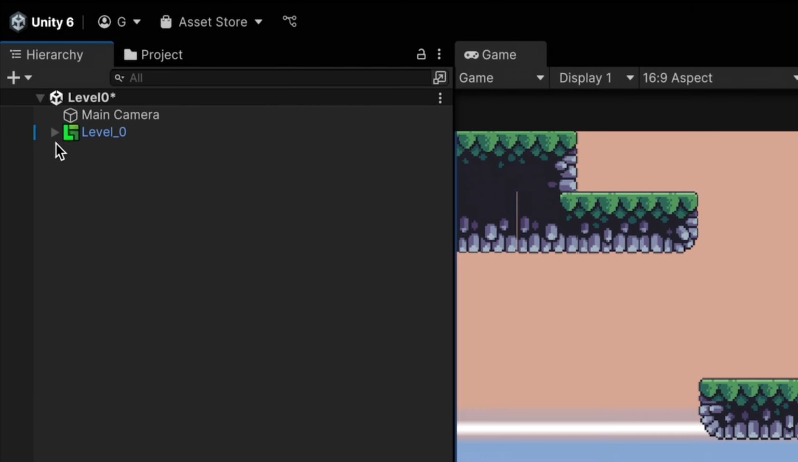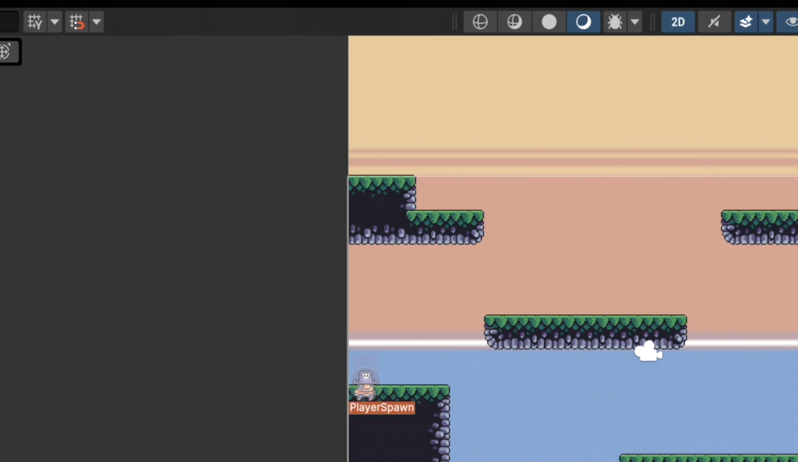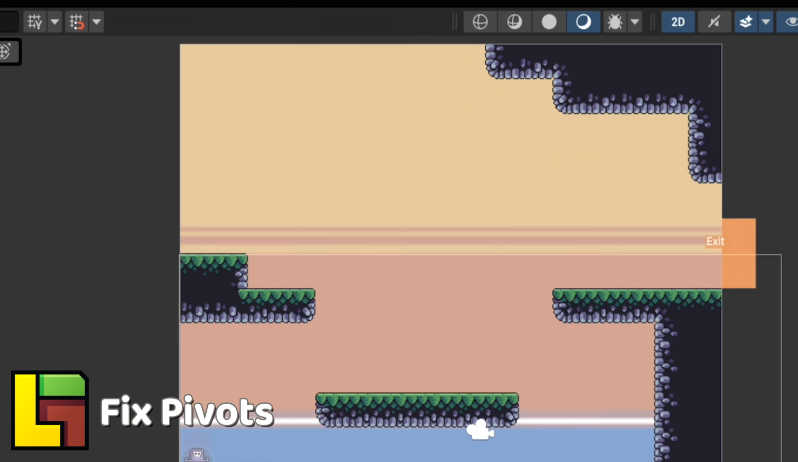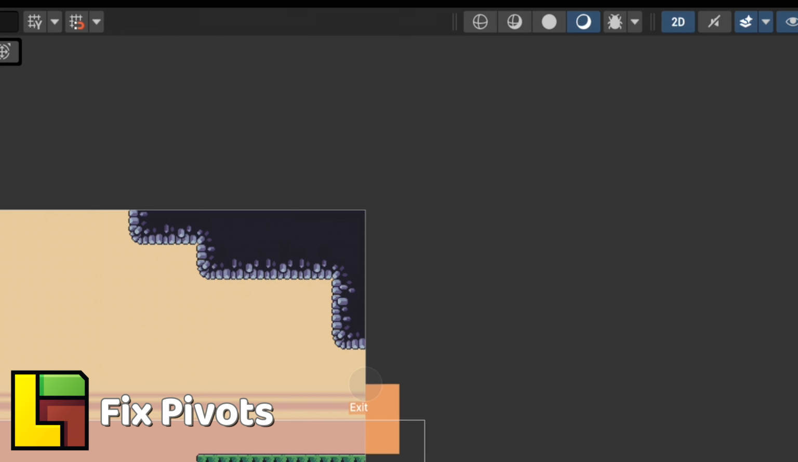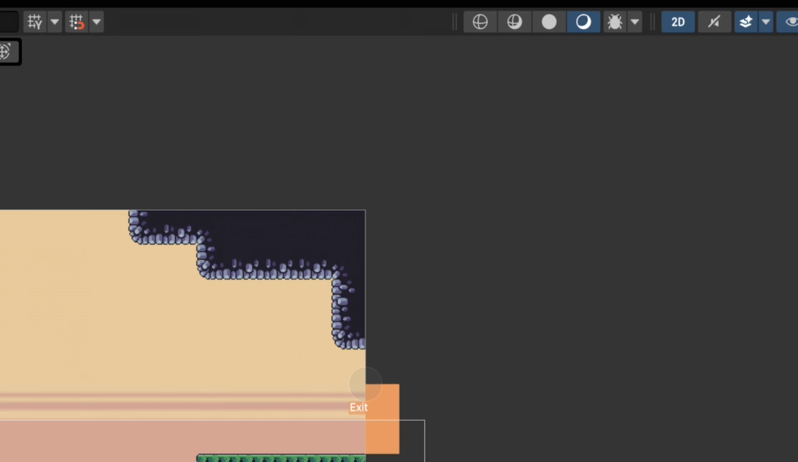Drill through the level 0 hierarchy. Notice some of our entities don't line up properly. This is due to our pivot settings in LDtk. Fixing LDtk entity pivot in Unity. In order to have our entities line up properly, we must reparent them to adjust the offset.